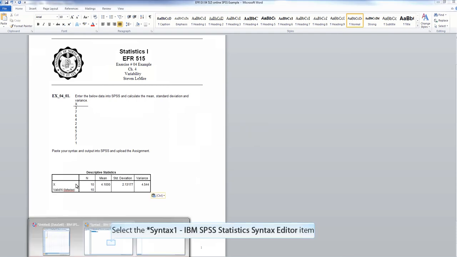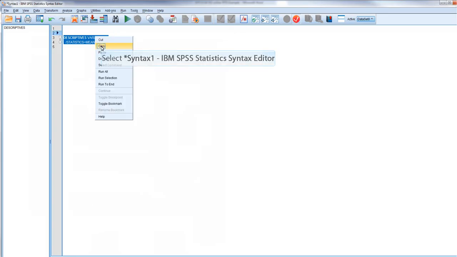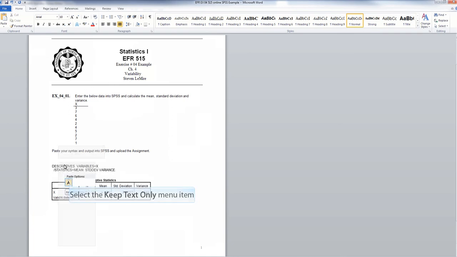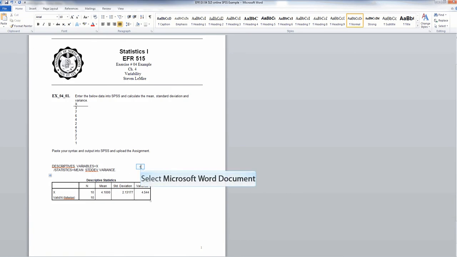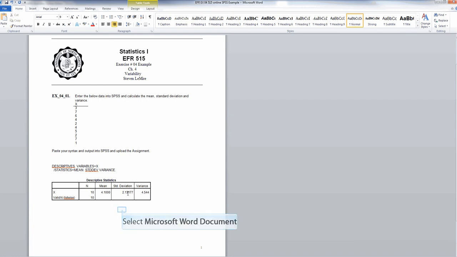Then I'm going to go back to the syntax, copy that syntax, and in my assignment, right before my table, I'm going to paste that in. Again, I'm not expecting you to calculate these by hand, but I think it's very important that you understand the concept of dispersion. Really, with standard deviation, we're trying to get at a measure around the central tendency, and that is very important for us.